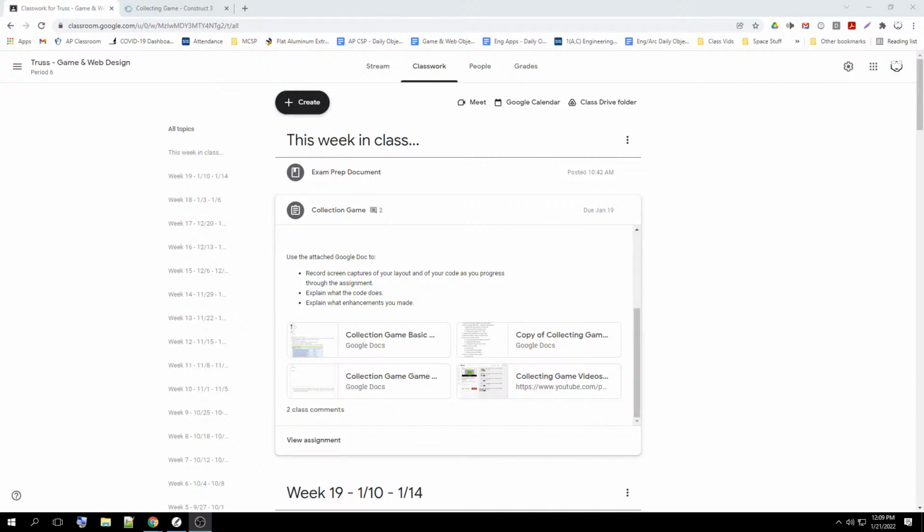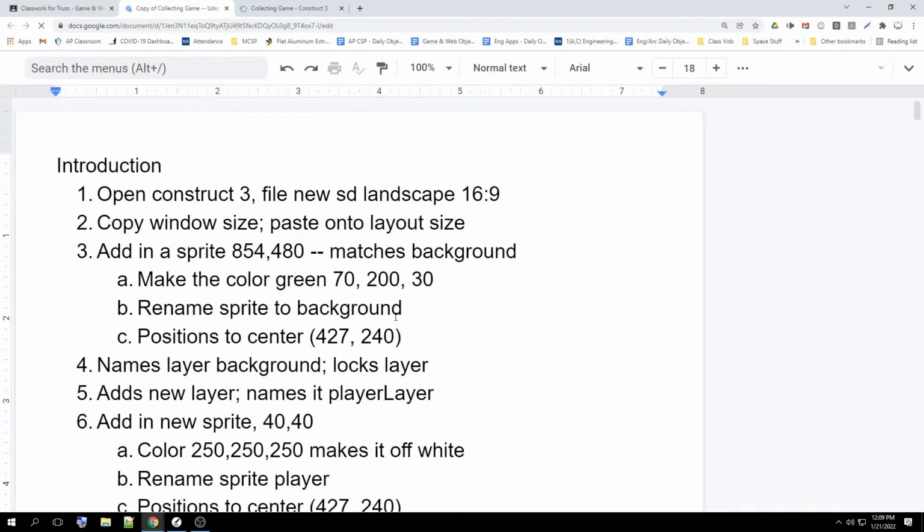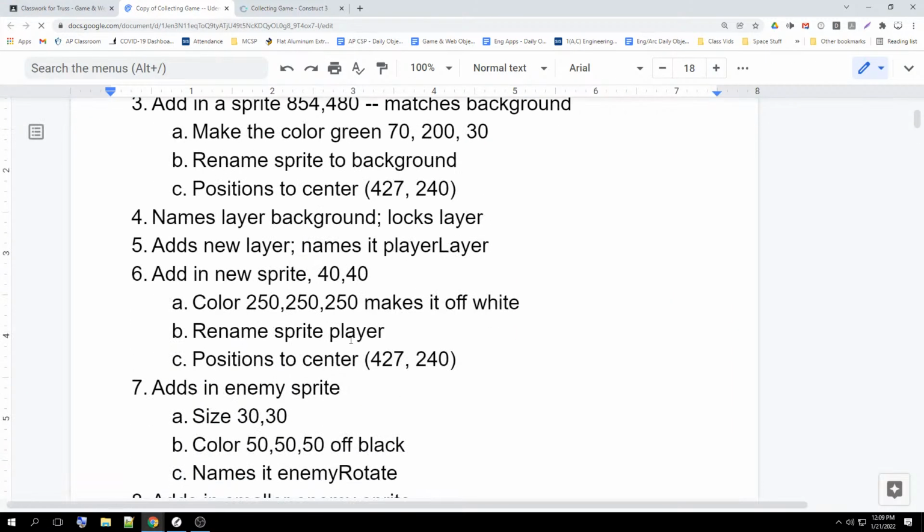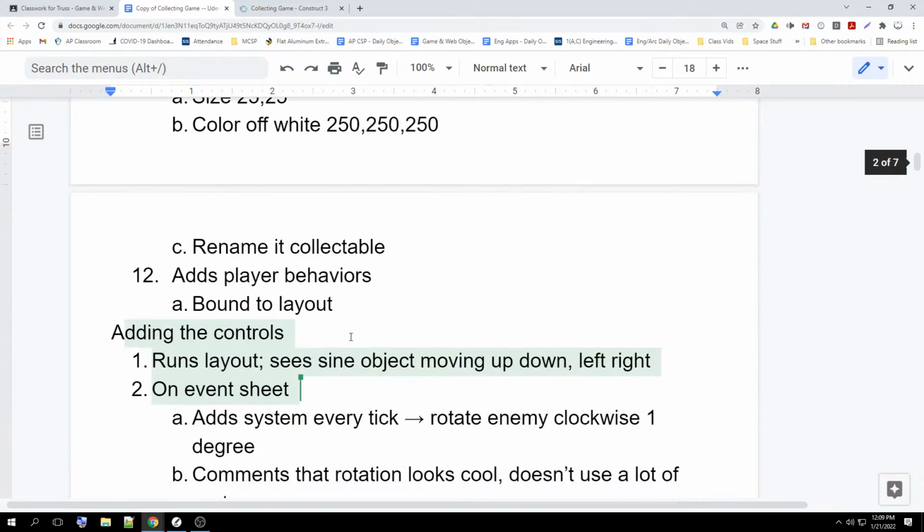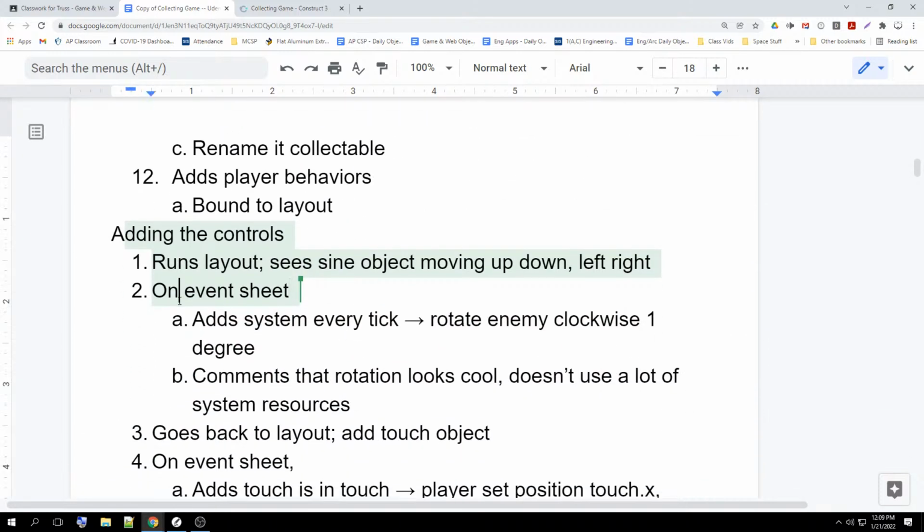This is, like I said, the third part of the collecting game series for the year 2022. In the Google Classroom, we are following this specific document, which I put in the comments, and we are going to be from video 3, starting on step 2 of the adding control section. All right, so hopefully you're following along at this point, and let's get started.